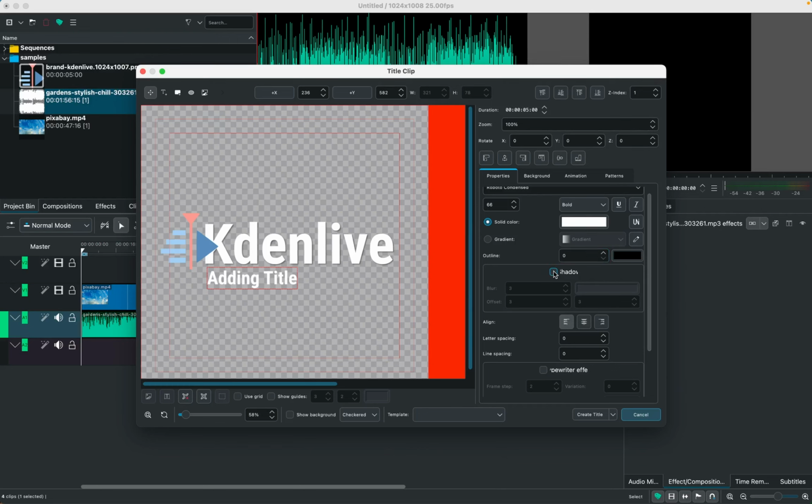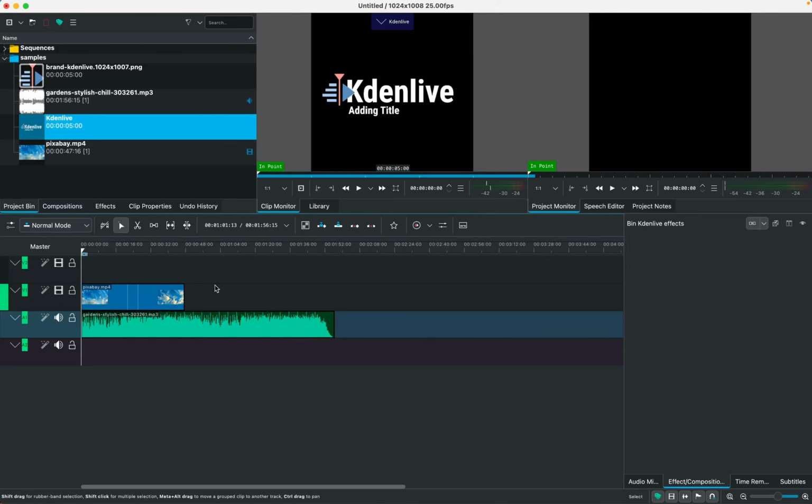You can also put the shadows, change the text size, the font of your choice, and you can scale it out, and also some z-index. If your text or images overlap each other, you can always increase or decrease the z-index. And once you are done, you just create the title by hitting this button, and it will just load.